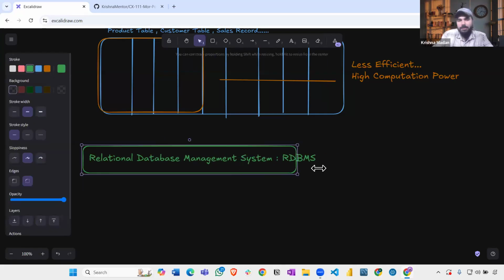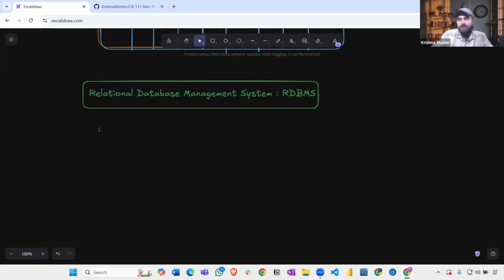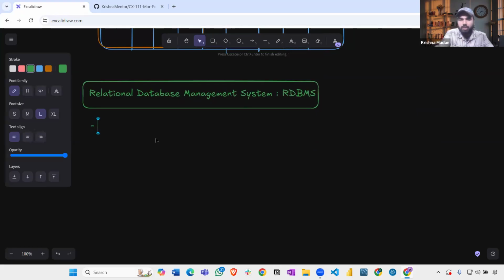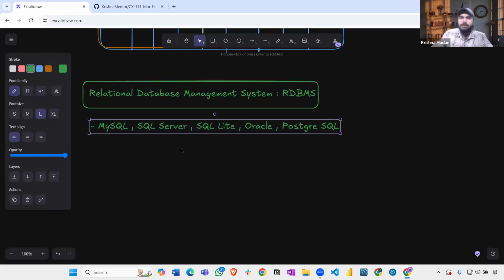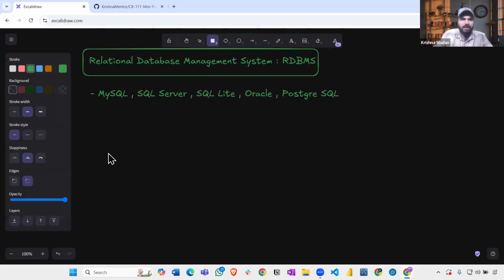This type of RDBMS only works with different software or tools. We have different tools like MySQL, which we're going to teach, SQL Server, SQLite, and so on. We have many things: Oracle Database and PostgreSQL. Now, what do they actually do, and what do we mean by a relational database management system? Try to understand it this way.